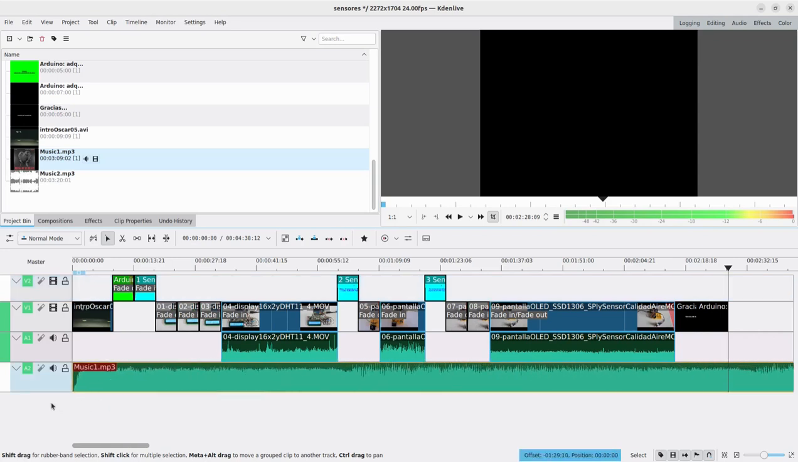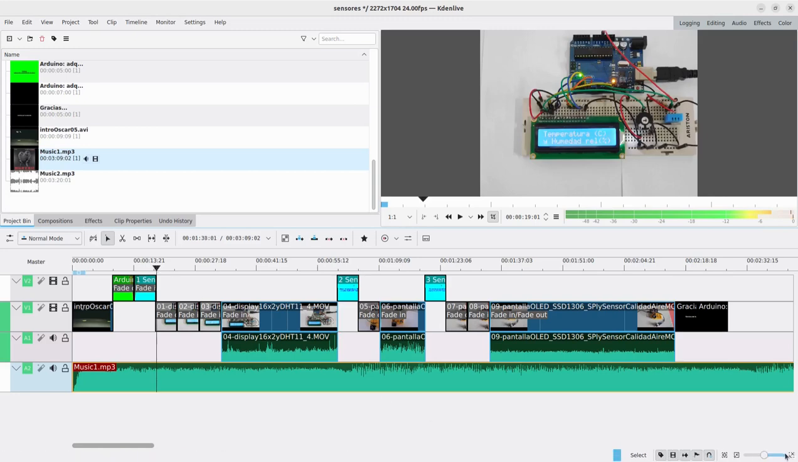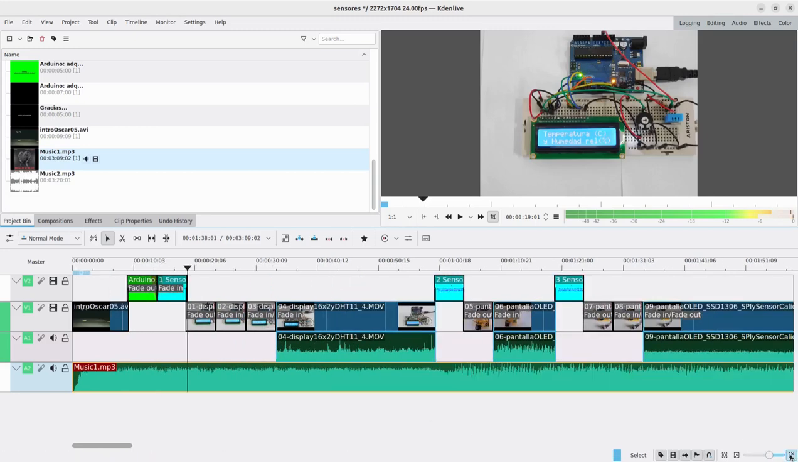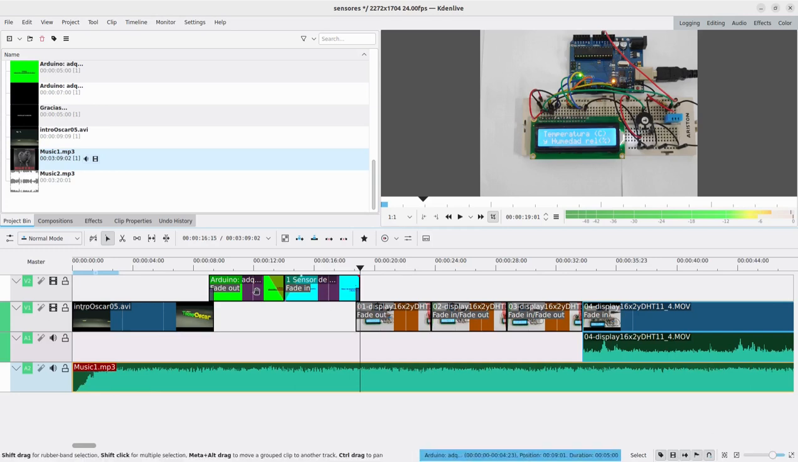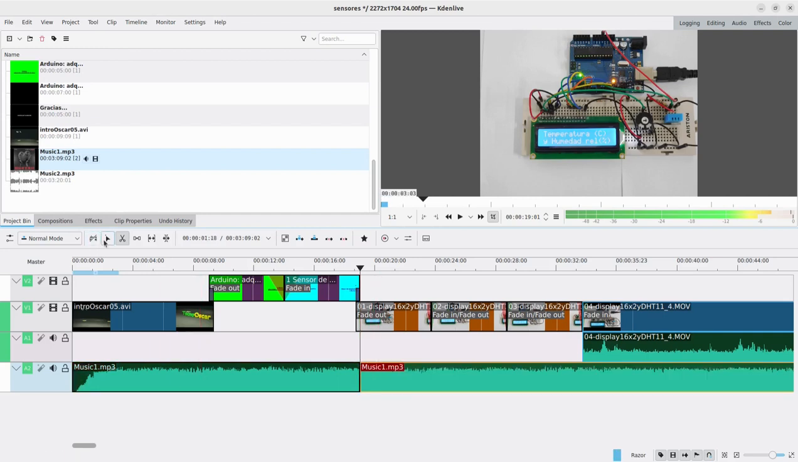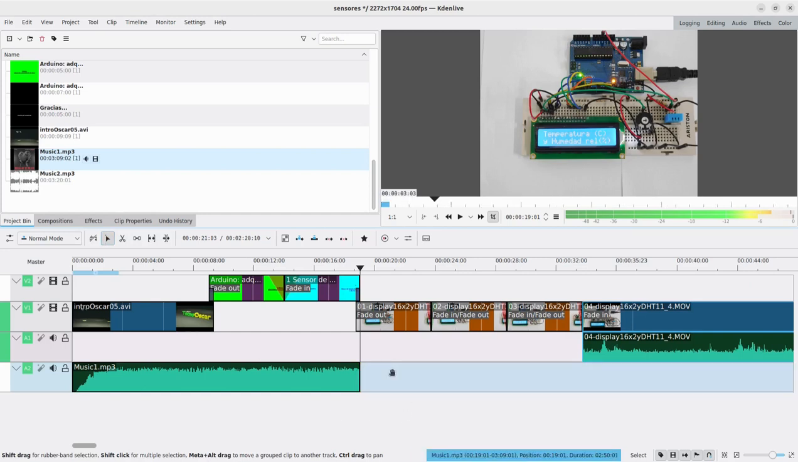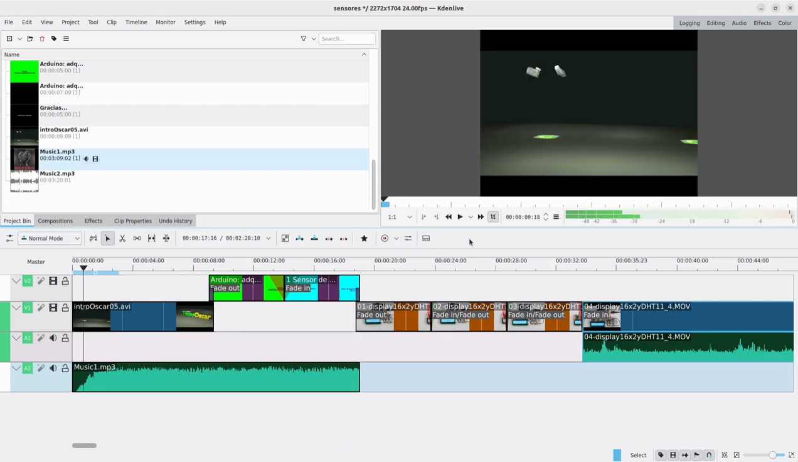After that, we will move the music to the beginning of the video. And cut it. Then, we will remove the right part of the cut. Now, we will place the cursor at the beginning, and listen to the music, by pressing the spacebar or the play button.